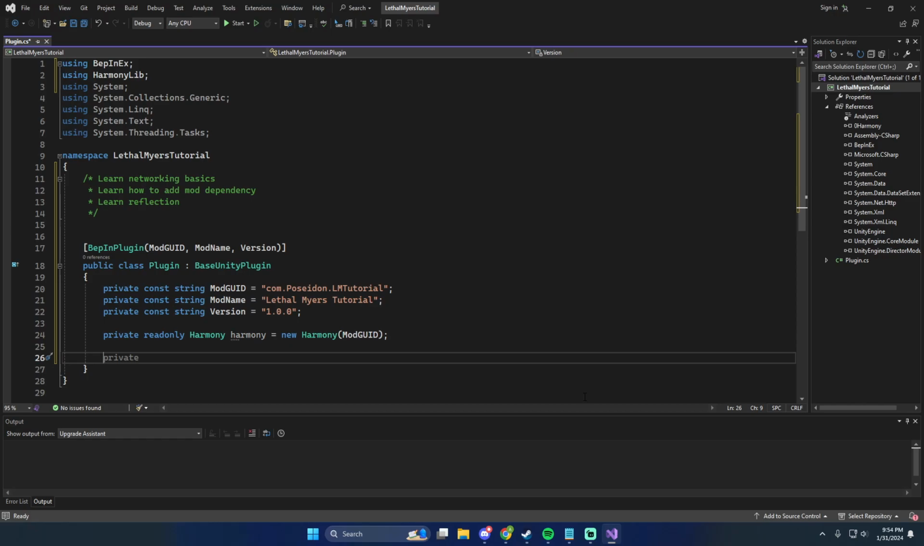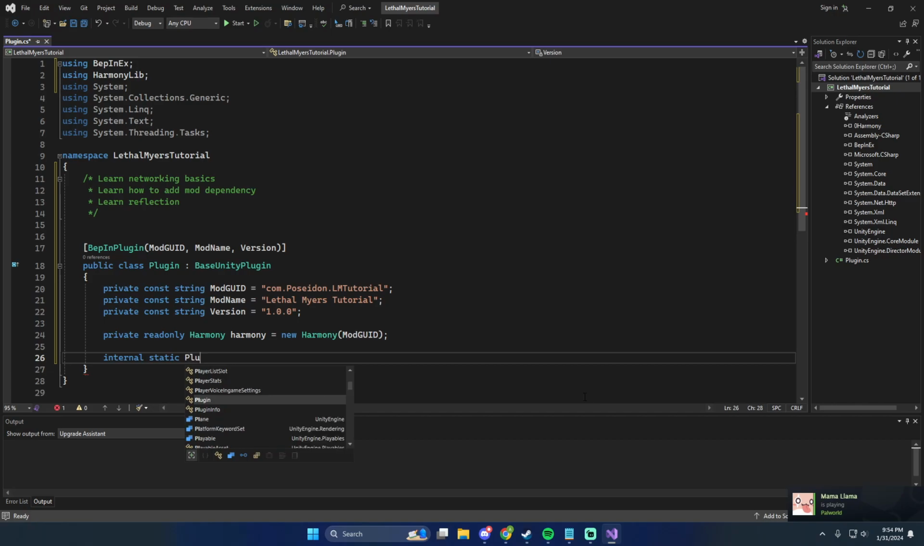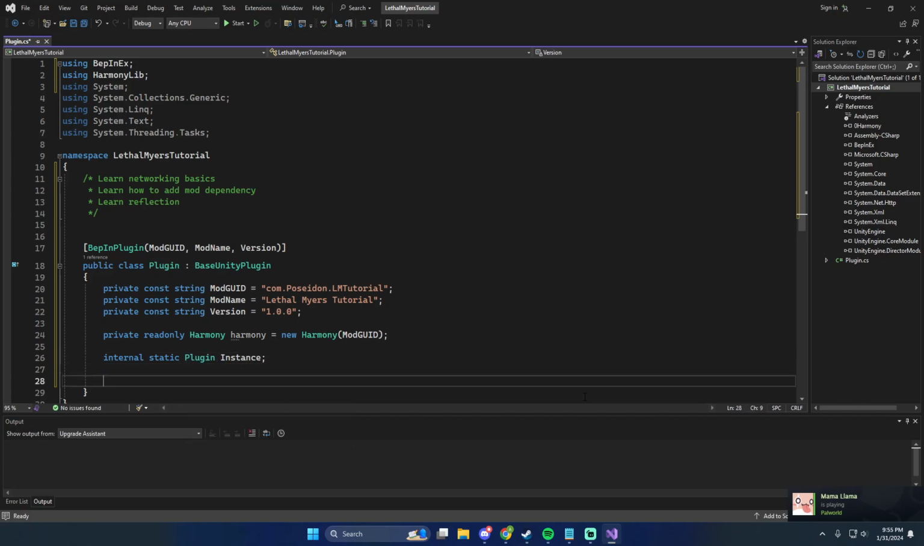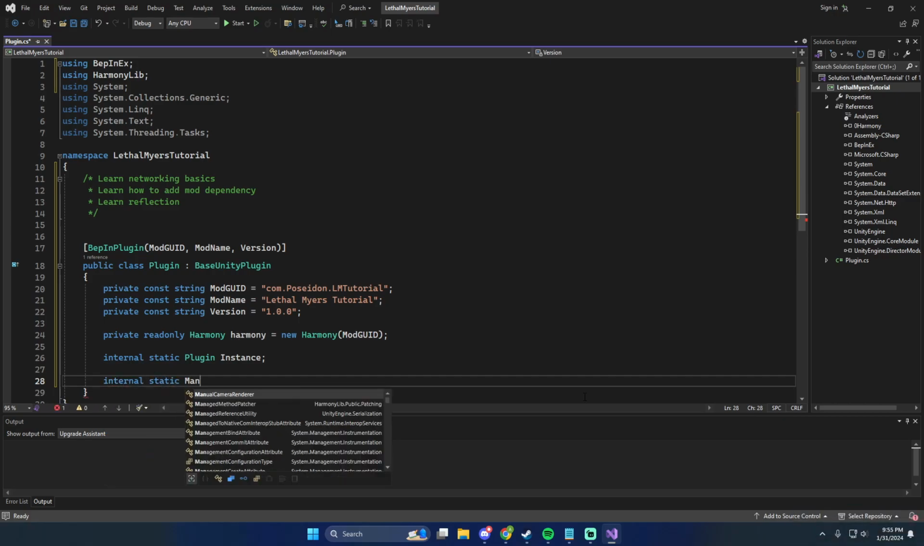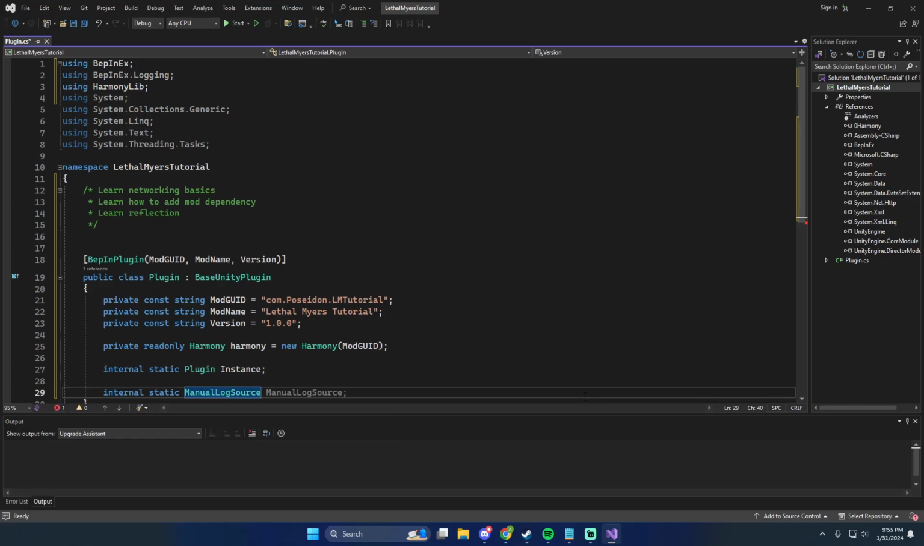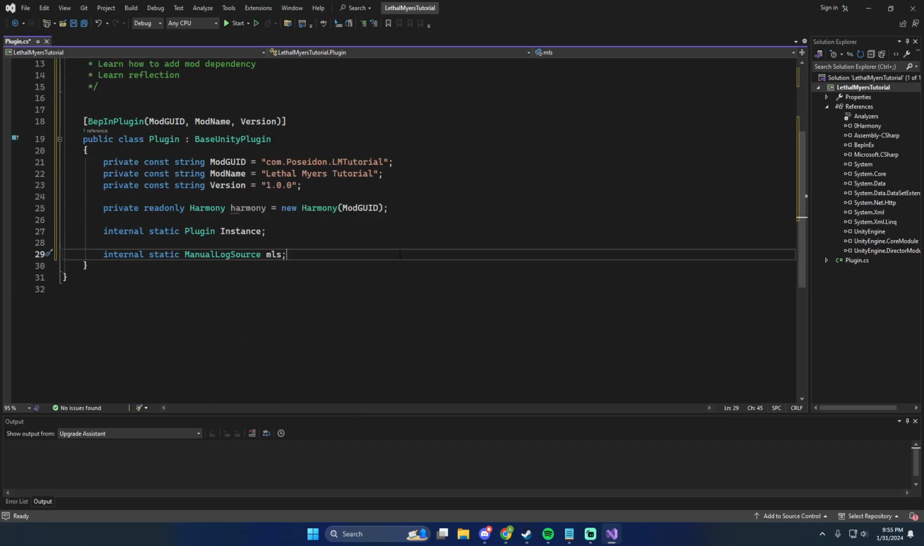Okay, and then I'm going to reference my internal plugin here, Plugin, and we're actually going to make it an internal static Plugin instance. And then I'm just going to do my same thing that I like to do in all of them. Once I learned how to do this, I was like, yes, I like this one. I use Console.Log sometimes, but ManualLogSource is nice. I'll just call it mls. And that's it for now for that. We'll go ahead and do our void Awake.